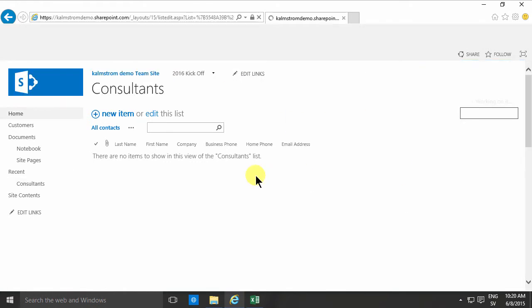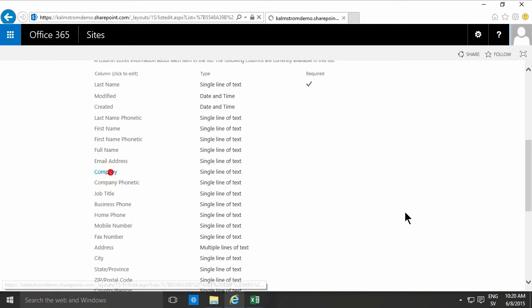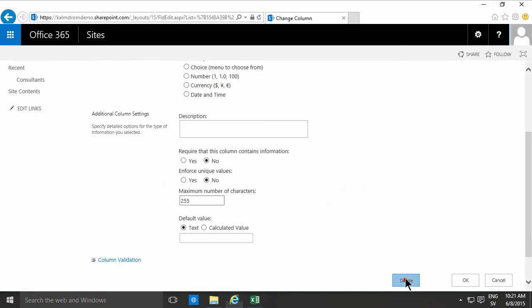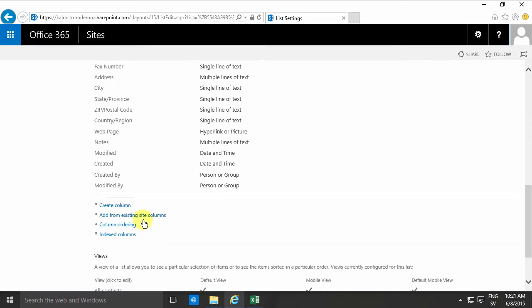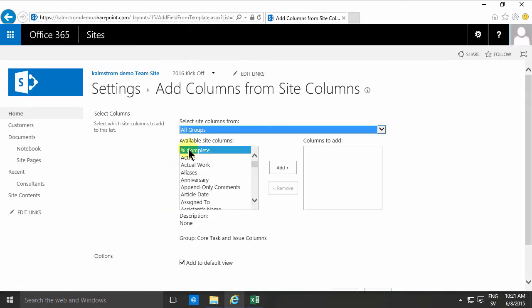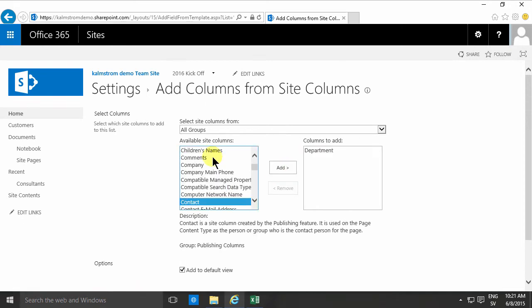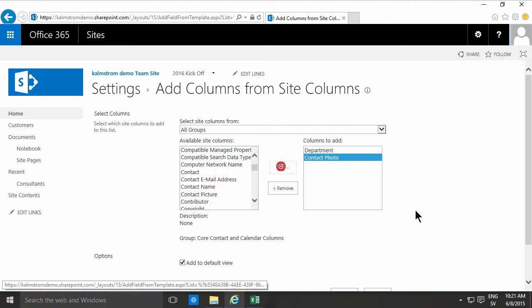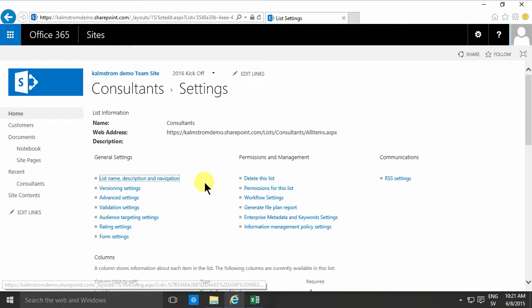Now, before I go on, I'm going to modify the columns a bit. I don't care which company they come from, so I'm just going to remove that. And then I'm going to add some existing columns. Using these existing columns is good because they are always site columns, so they're indexed and they're built into the search index, which is a very good thing. So I'm going to use department, and then contact photo, and those are all I need for now.